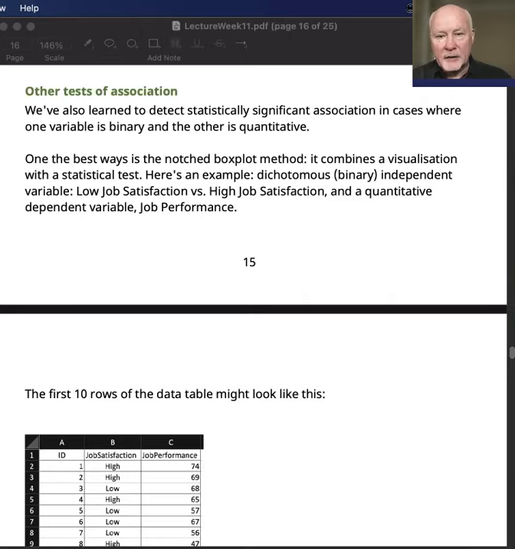The final case I want to look at is one that should be fairly familiar, which is where one of the variables is a binary categorical variable. In this case, high job satisfaction or low job satisfaction, and the other variable is quantitative, in this case job performance.